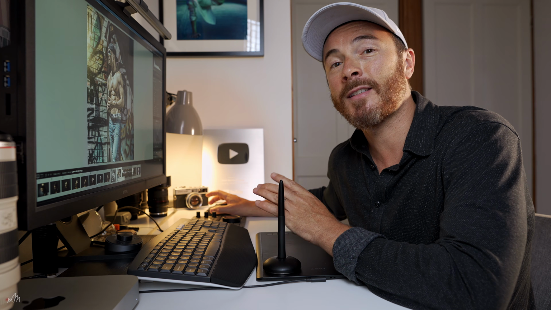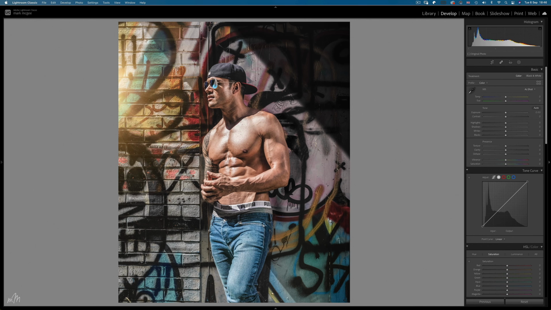Now here's an image of the same guy in bright sunlight. It's a pretty decent shot, but the separation between him and the background could be more defined, and I'm going to use 2 variations of this technique to improve the image.